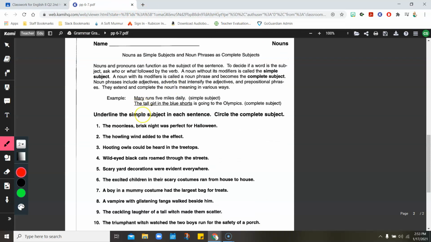So this is where we talk about the difference between the simple subject and the complete subject. So the 2 examples from the first page are up here. So nouns and pronouns can function as the subject of the sentence. To decide if a word is the subject, ask who or what, and then followed by the verb. A noun without its modifiers is called a simple subject. So without modifiers meaning like adjectives and those sorts of things. A noun with its modifiers is called a noun phrase and becomes a complete subject. Noun phrases include adjectives, adverbs that intensify the adjectives, and prepositional phrases. They extend and complete the noun's meaning in various ways.